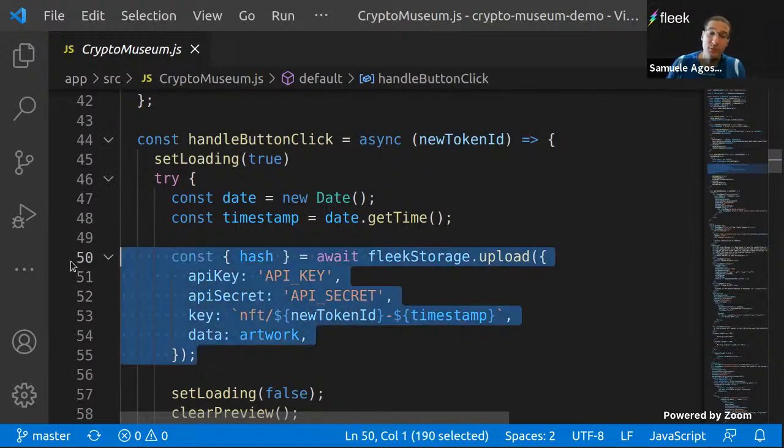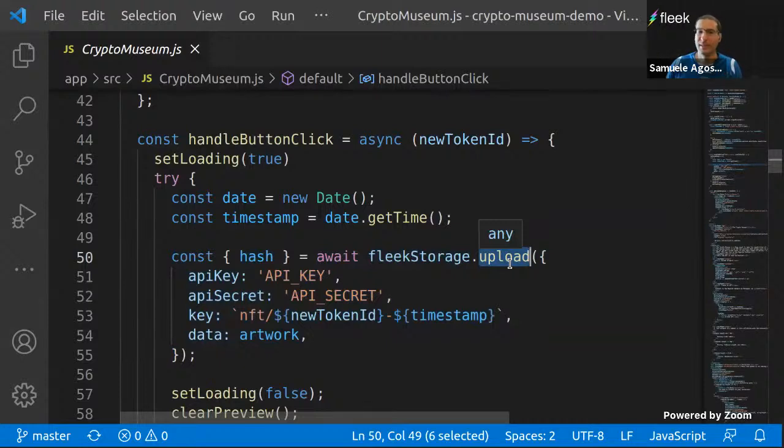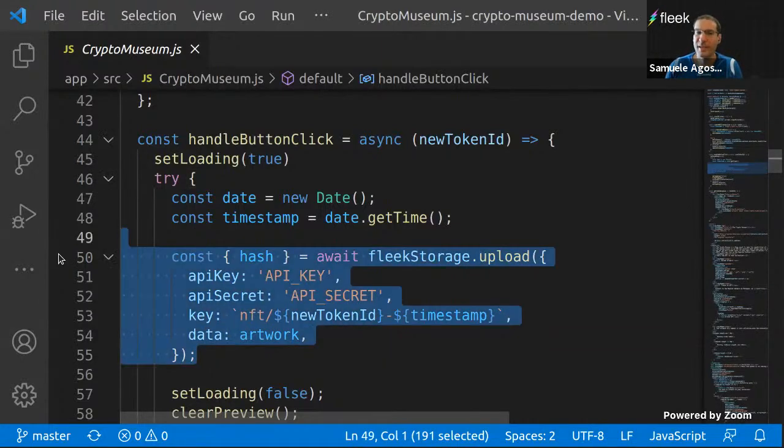It's really that simple. The time is running out, but if you go to the documentation, Fleek storage is composed of very simple functions like upload, get, things like that. It's not difficult to use. You don't need advanced knowledge of IPFS to use it.